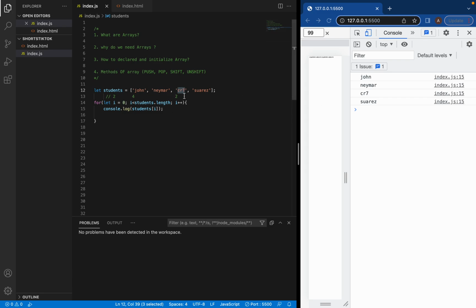Then it went and also increased the I now, right? So I went to 3. This also went to 3. Then this time it said, okay, what is item at 3? So 0, 1, 2, and 3 is Suarez. It said, okay, is 3 less than 4? It said, yeah, it's true. Then you print this and also increase I by 1. So I became 4. And right now we have all of this printed, right?